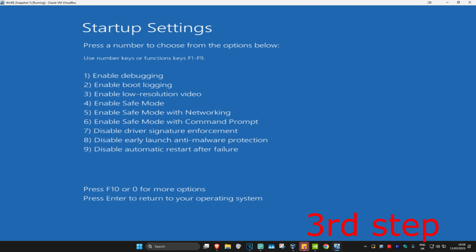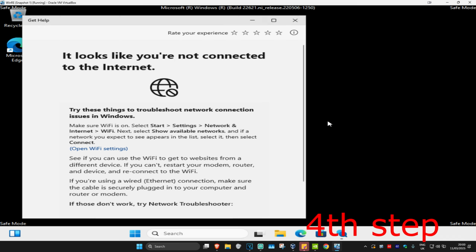Now we're going to enable safe mode. So you want to click on either 4 or F4 on your keyboard. So click on 4 or F4, wait for this to load. And then once we're on safe mode, we're just going to close out of this.